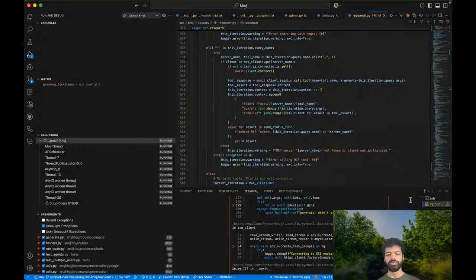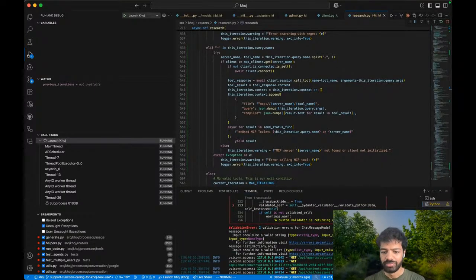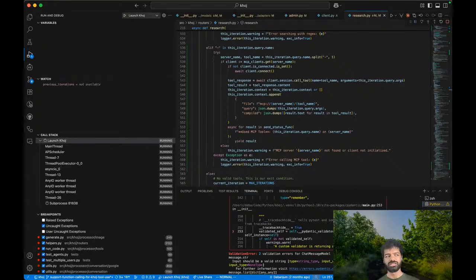We didn't get it to respond because of some errors with the chat message model validation. There are two issues to fix: the SSE client connection failing for some reason at some points of time, and the response format returned by the MCP tool call. For some reason, the model is not able to read that very well. Those things we can fix up.